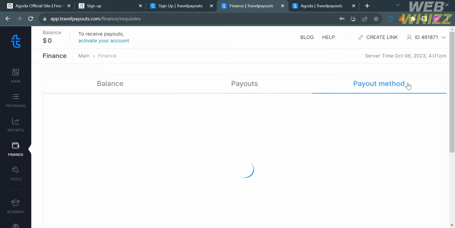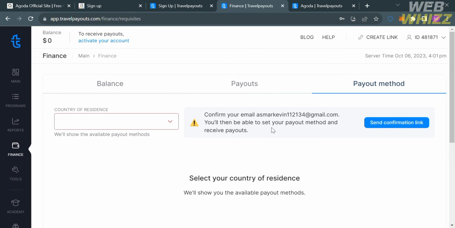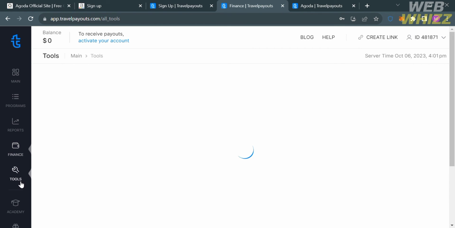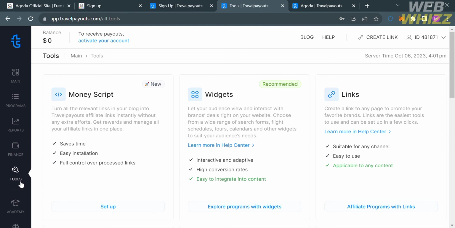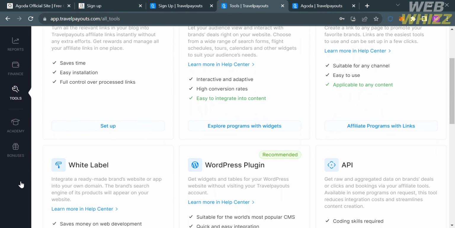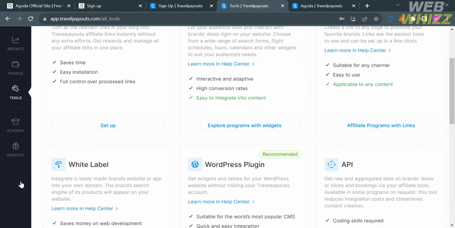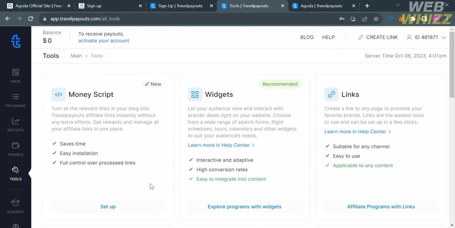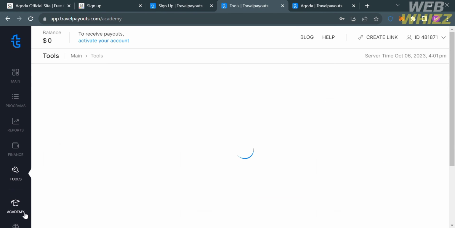Also from here, you can set up your payment method by simply filling out all of the required information. While under the tools option right here, it will show you the various affiliate marketing tools that can be used to track clicks, searches, and bookings made through the platform. These tools are designed to help users promote the services of advertisers and earn rewards for their efforts.